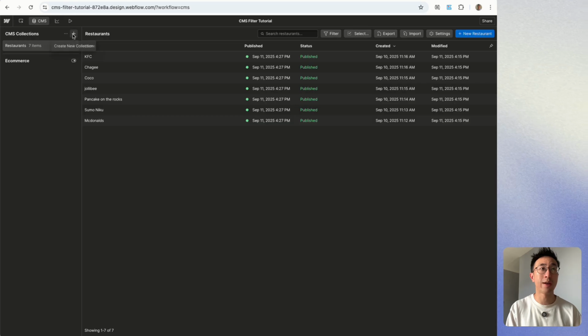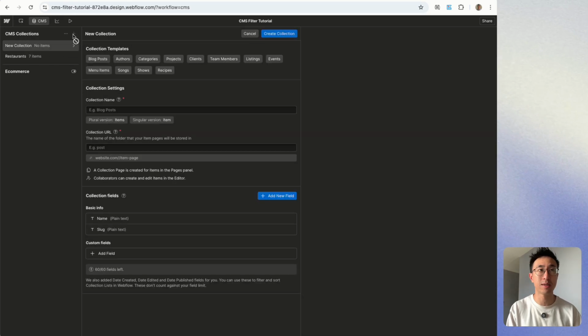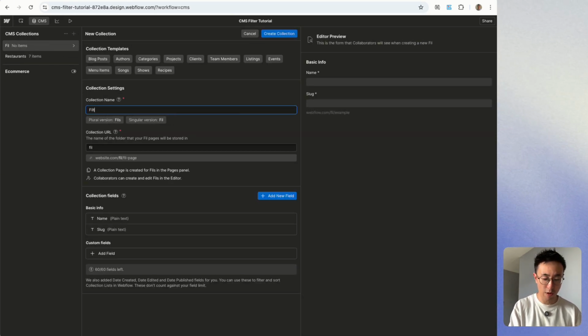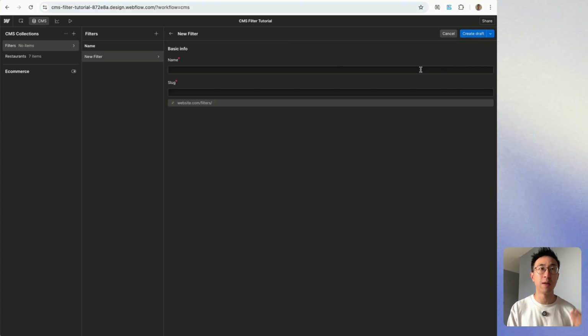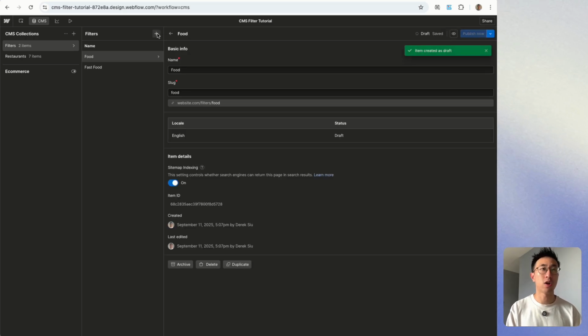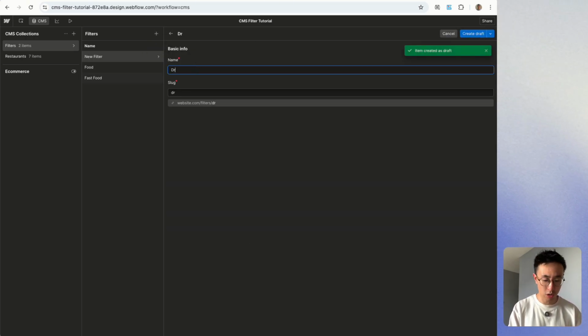To do that, let's create a new collection by hitting this plus. I'm going to give it a collection name of filters, and I'm just going to leave all the collection fields how they are. I'm going to hit create collection. Then I'm going to manually create these new filters. I'm probably going to give it a name like fast food, and I'll hit create draft. Then I'll create another one. Perhaps I'll call it food, and I'll hit create draft. And I'll add another one. Maybe I'll call it drinks, and I'll hit create draft.